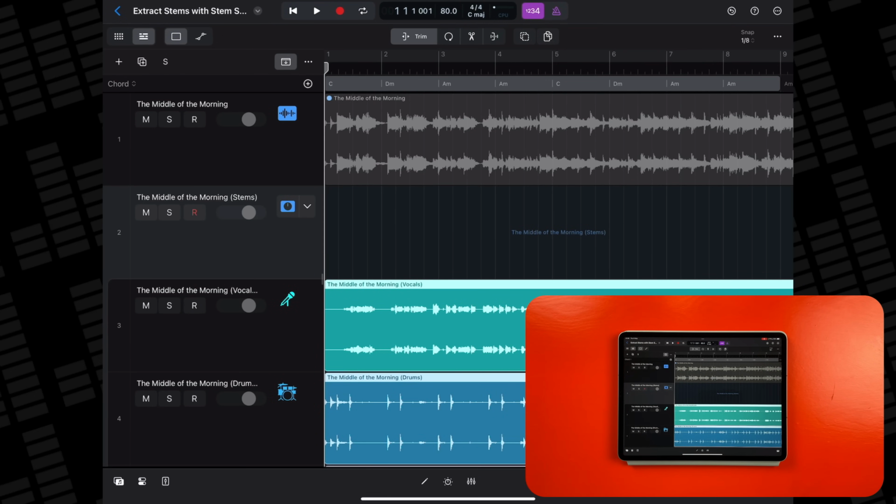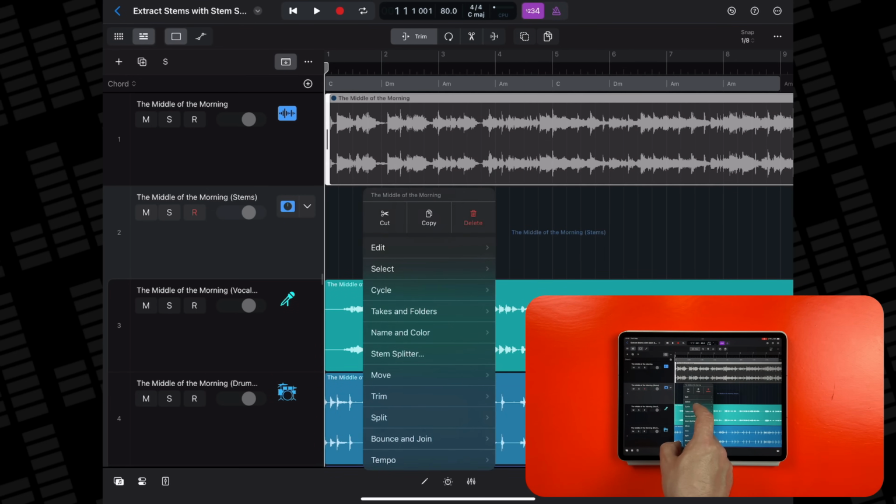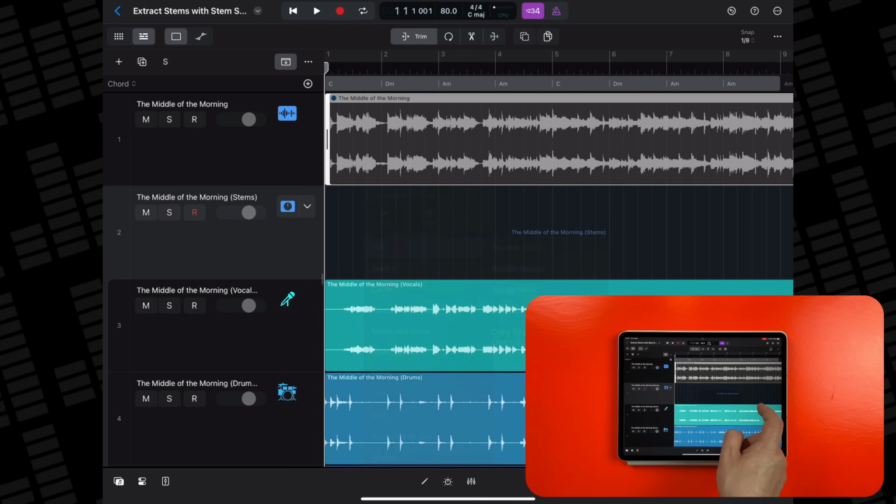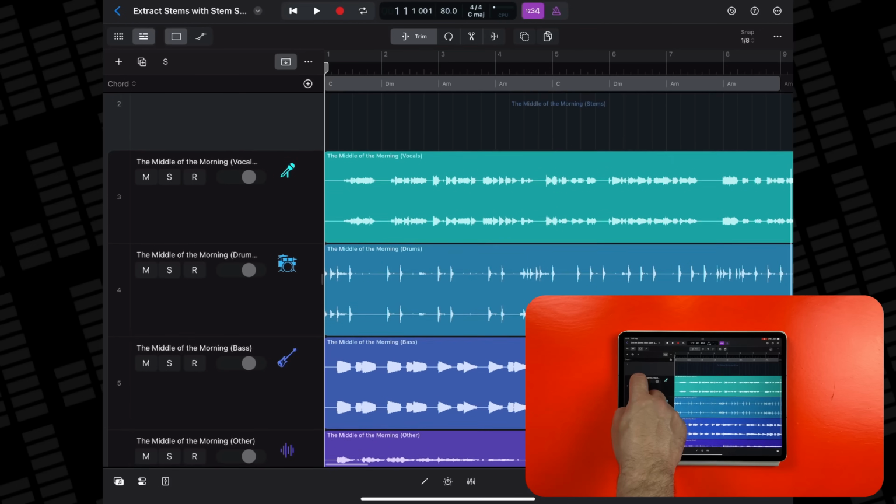Your original file's region will be muted automatically though. Note you can undo this by tapping on it, selecting Edit from the menu, and toggling mute on or off if you want to A/B test the results.